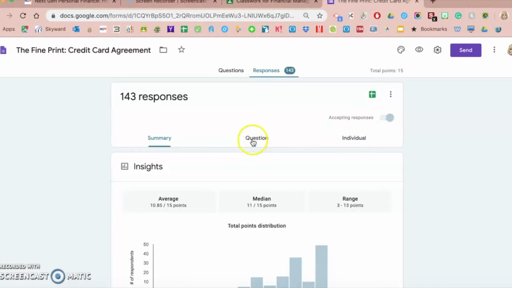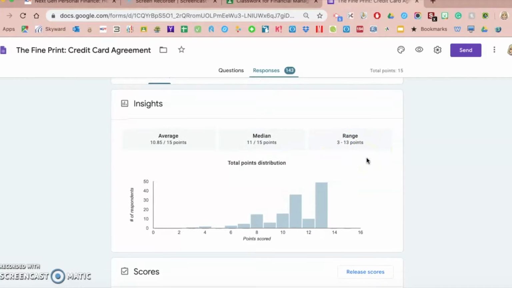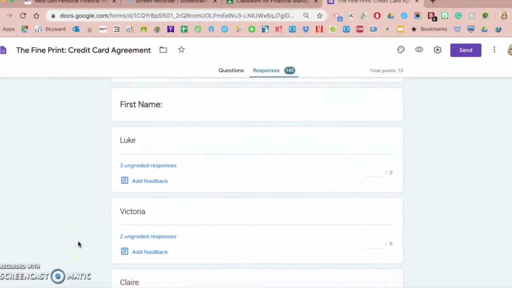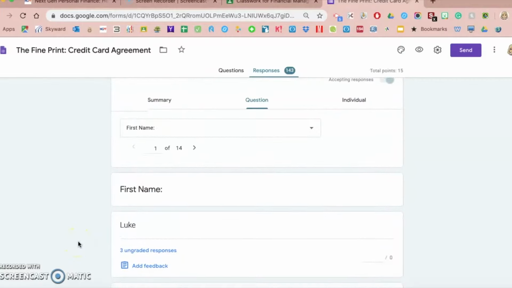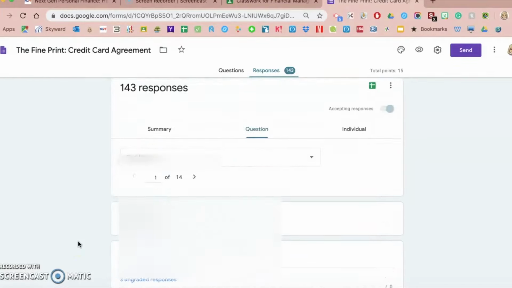Right now I'm just looking at a summary of my students, and the assignment was out of 15 points. The average was a 10.85, median 11, and the range was about 3 to 13 points, which is kind of how students did on this particular assignment. I can then go question by question and look at how students did and what their responses were.